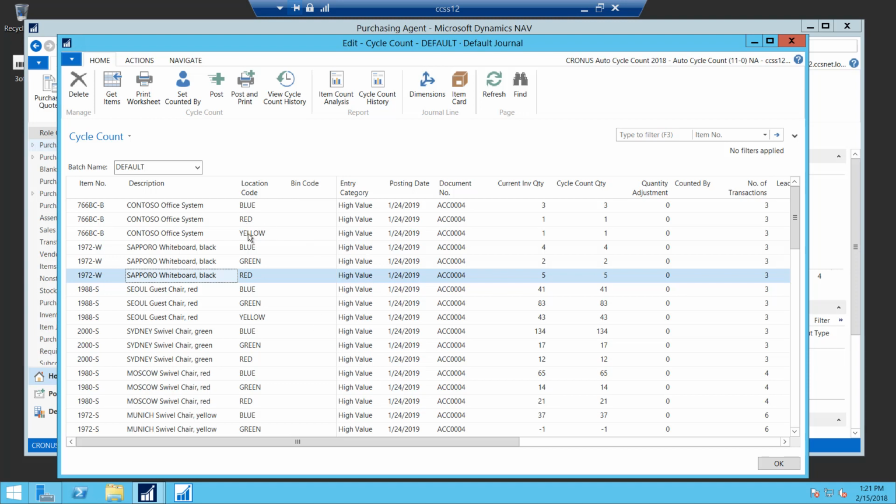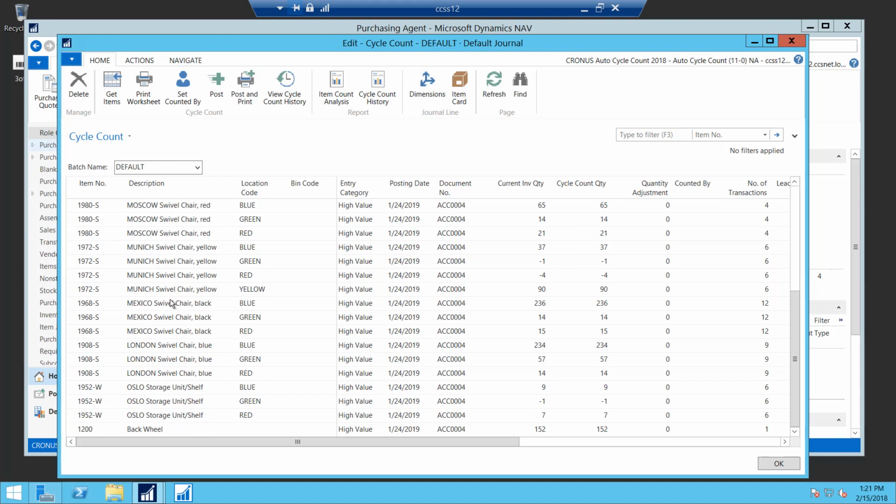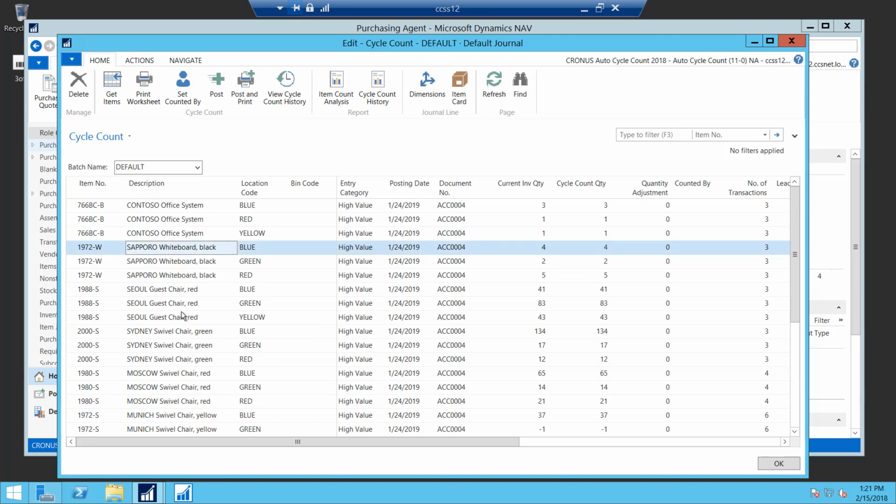So it's pulled these in. Notice this item is in the blue, red, and yellow warehouse. The next item, the 1972W, is in the blue, green, and red warehouse. So you can see, and if I scroll down, there should only be 10 items in here that are those high value items. And so what we're going to do is think in terms of your workflow.